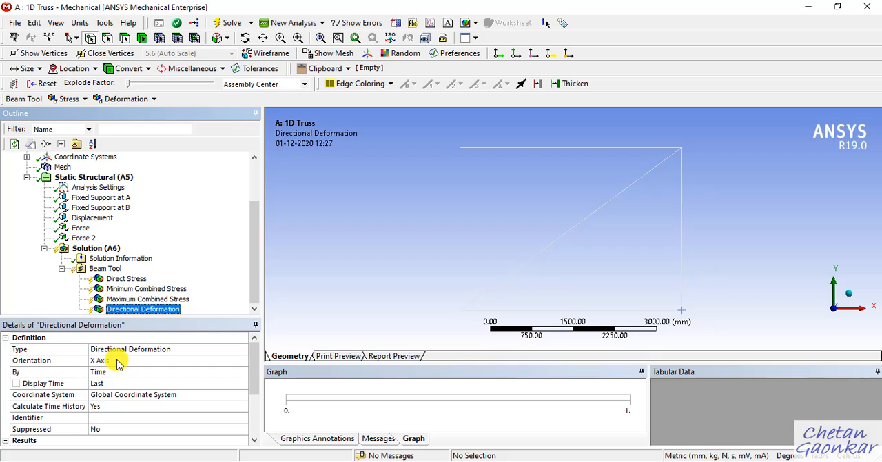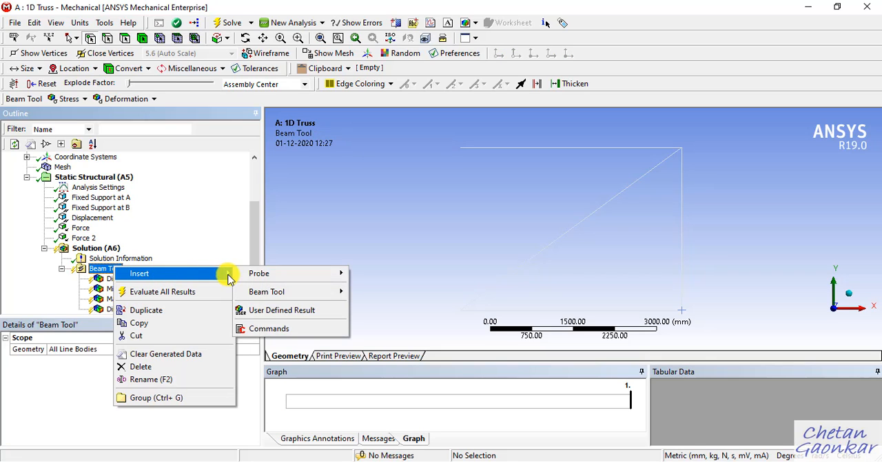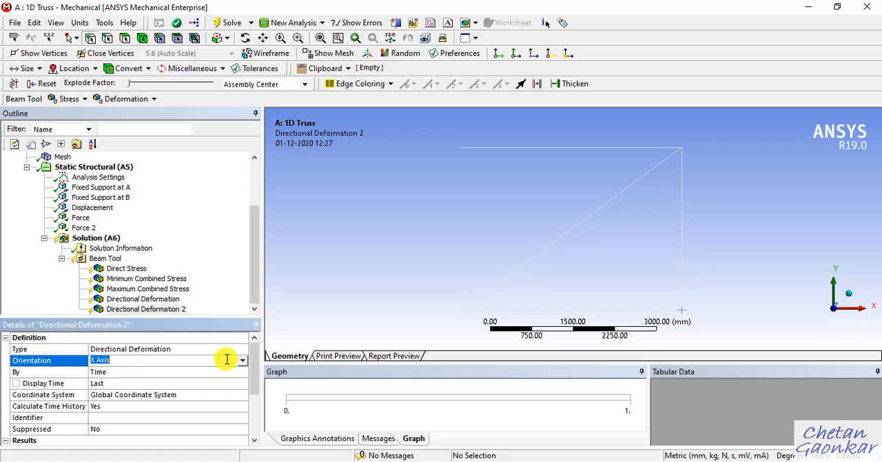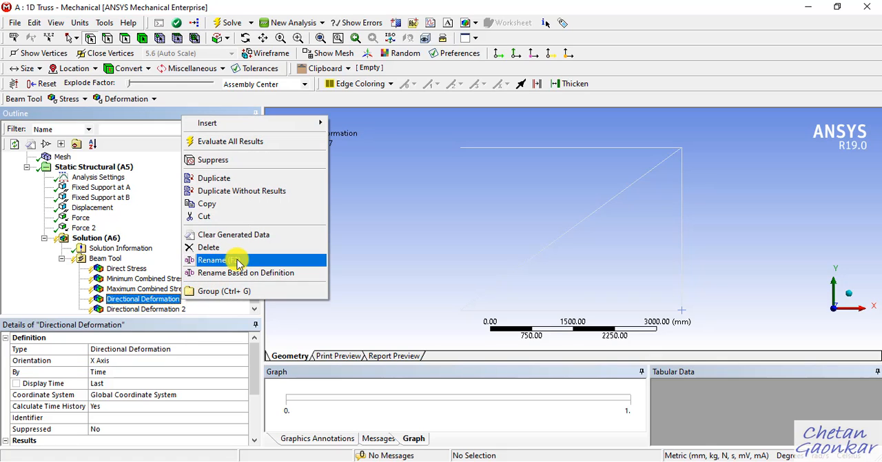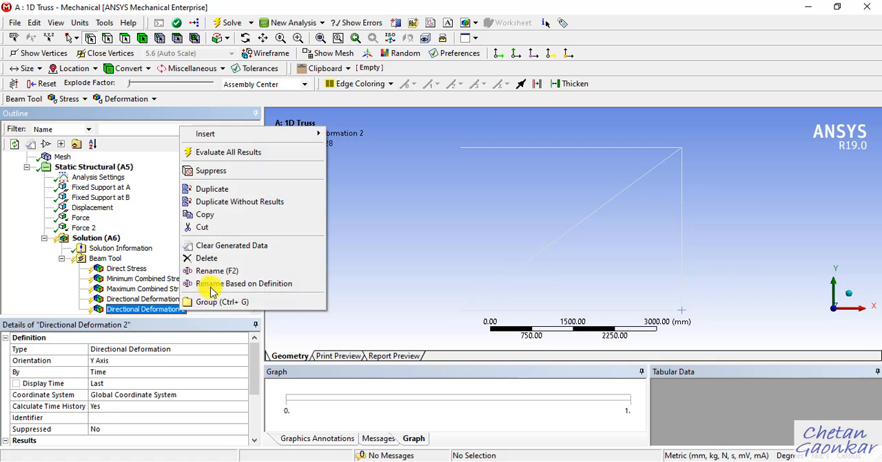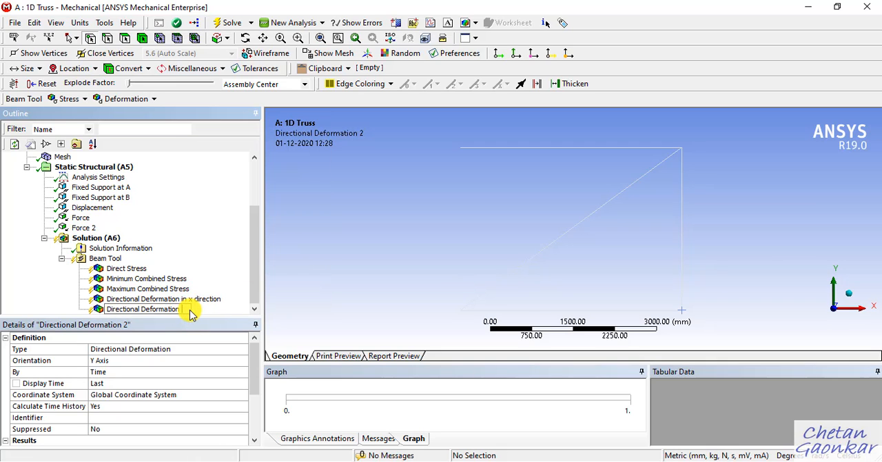Similarly, if you want to find the deformation in y direction, what you can do, you can again right click on this beam tool, and then go to insert, beam tool, deformation, again directional deformation. But this time, change this x to y. So this will give you the deformation in y direction. Let us rename this just to avoid confusion. This directional deformation, we will rename it to in x direction, and this directional deformation, we will rename it to directional deformation in y direction.